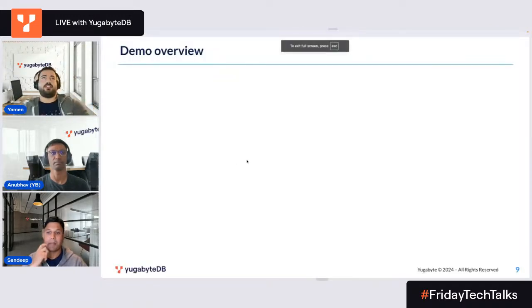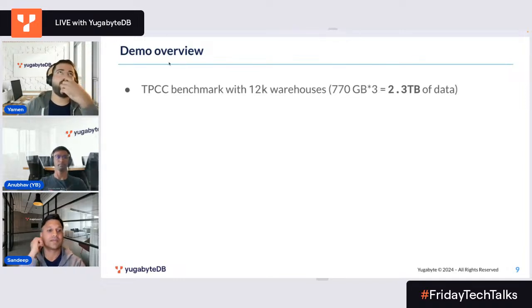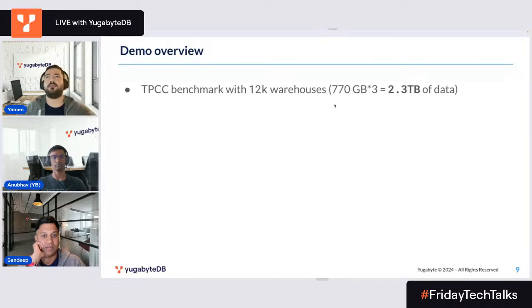Thanks Anubhav. Let me go right into the demo. But first, let me give an overview of what we are going to demo today. I will use the TPCC benchmark. It's a known benchmark used for testing OLTP databases. Usually it's represented in terms of the number of warehouses. Now we will use 12,000 warehouses, that's approximately 770 gigabytes of data. Because we replicate the data 3 times in Yugabyte, the total size of data is about 2.3 terabytes.